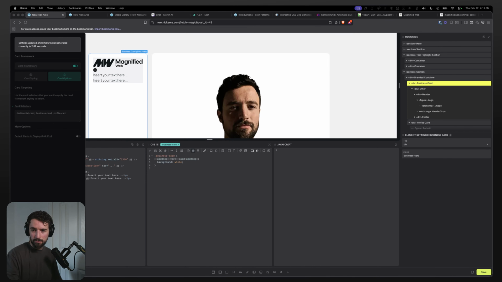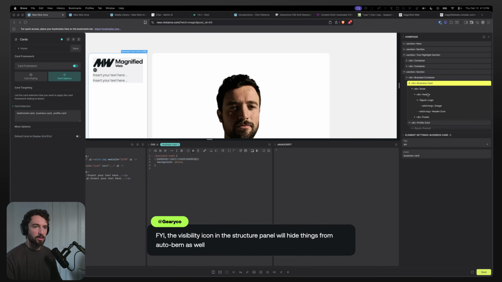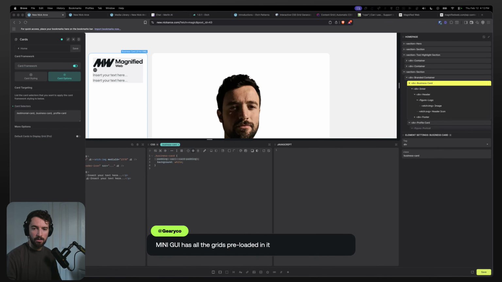Check chat. The visibility icon in the structure panel will hide things from auto BEM as well. Oh, so I could just turn it off real quick, run it, and then turn it back on. That's cool, good to know. The mini GUI has all the grids preloaded in. I gotta get used to the mini GUI.